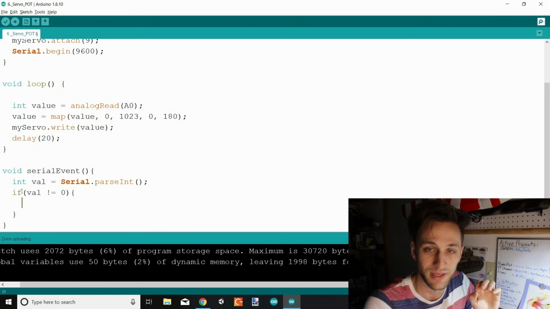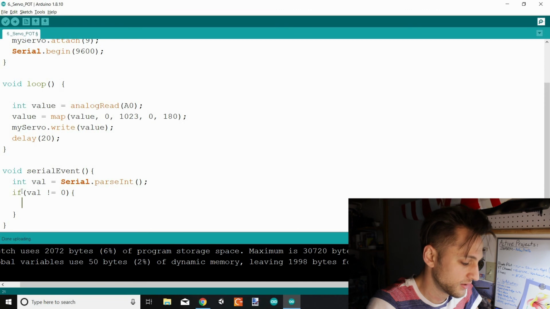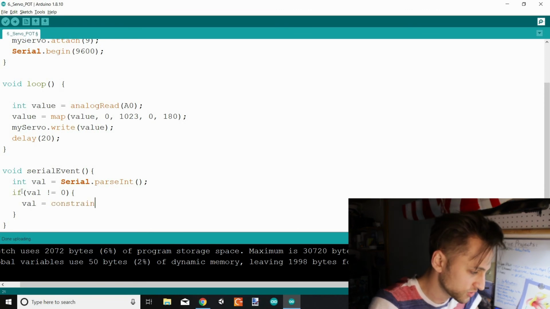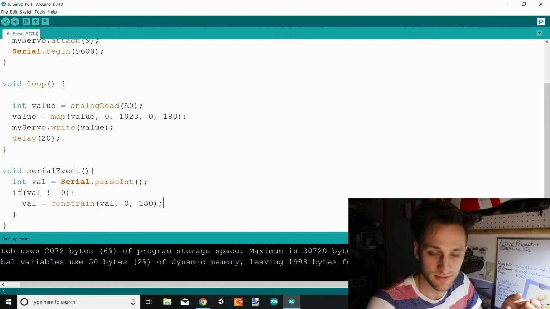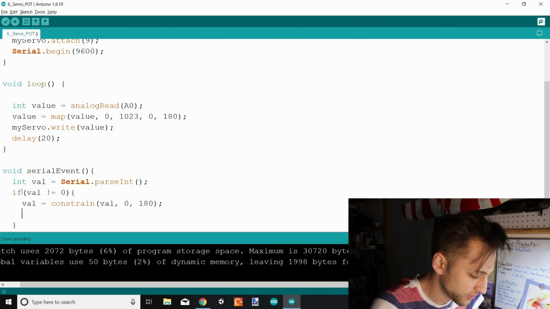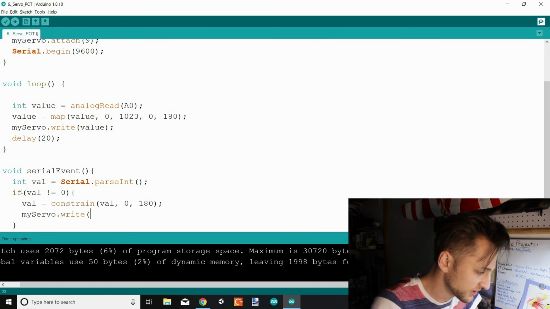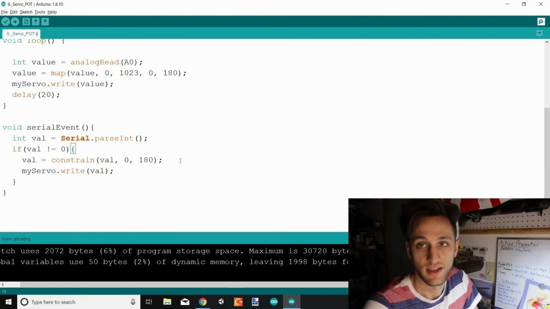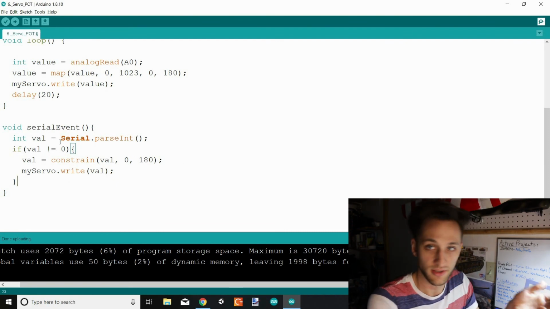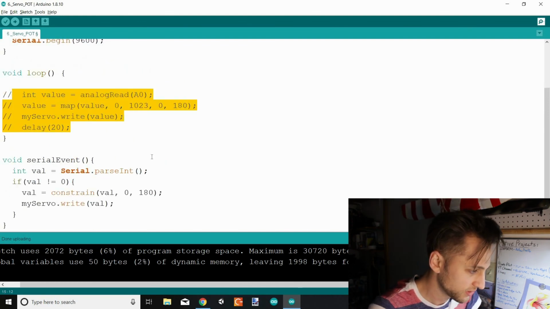But this number might be too high, so we will have to constrain that data. Val equal to constrain val from 0 to 180, which are the valid commands for a servo. And then we write myServo.write(val). And if it's neither of these things, we just do nothing, which is at the end of the function. We can comment out this right here.